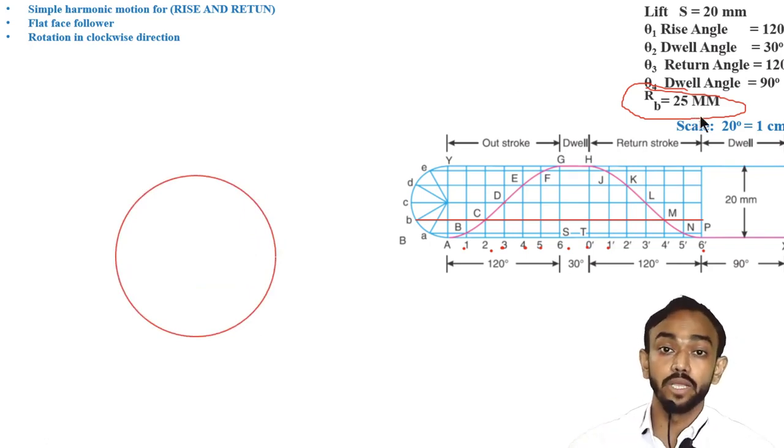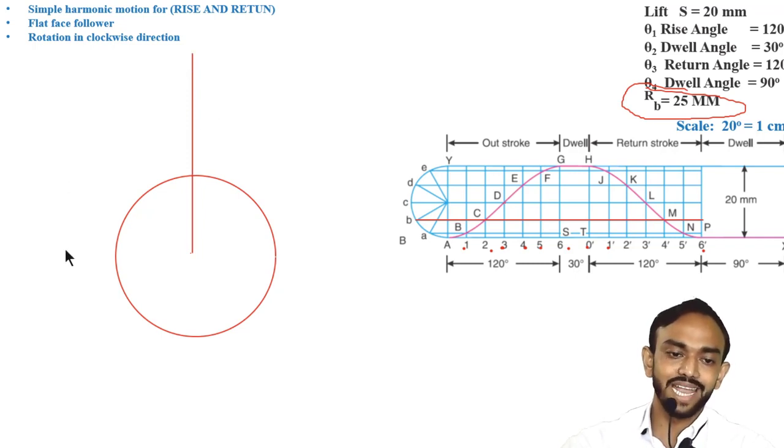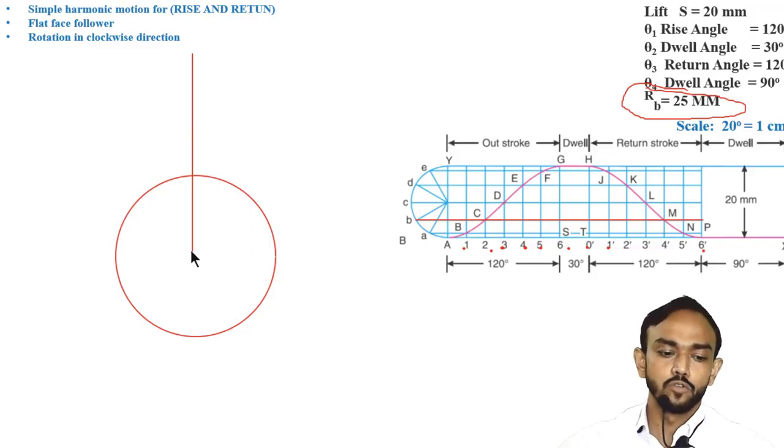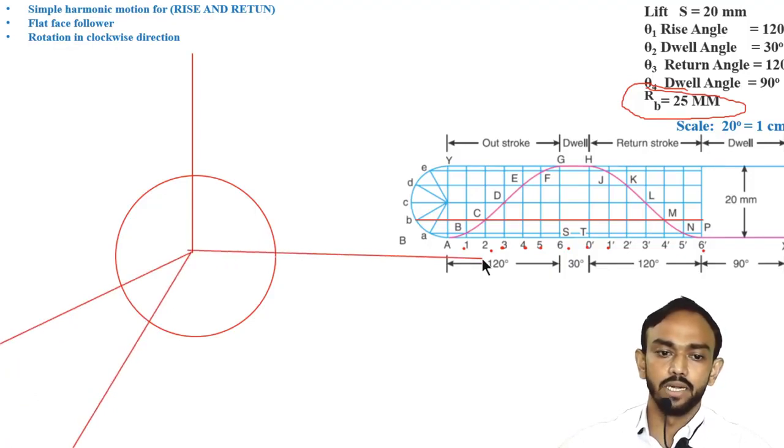In knife edge, what you are doing? Make the vertical line from the center. If the center is here, you are making the vertical line. And with respect to this line, you are making parts of this circle. Like first angle is 120, again next 30, theta 2, and again theta 1. So these are theta 1, 2, 3, 4. We have divided this circle in 4 parts, 1, 2, 3 and 4. Okay, all angles are ready.